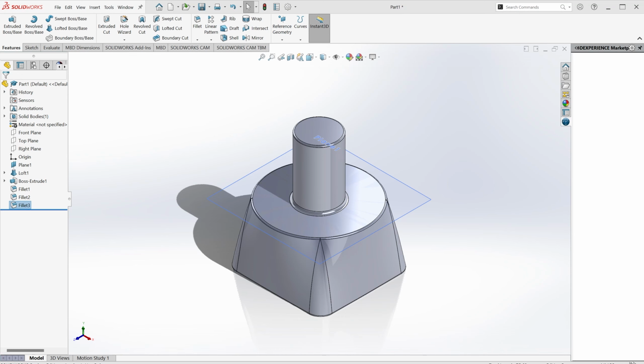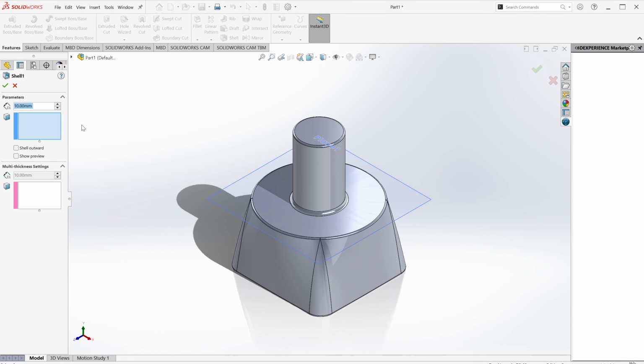Hello, in today's video I'm going to demonstrate how you can use the shell feature in SolidWorks. The shell feature appears up here on the features menu, and if you select that you'll be given some places to click in the properties box. Now over here it says faces to remove.